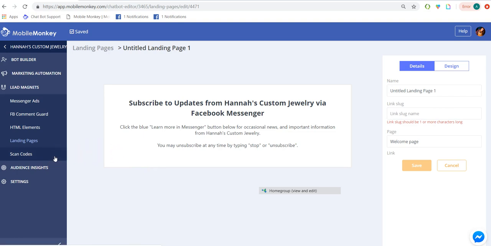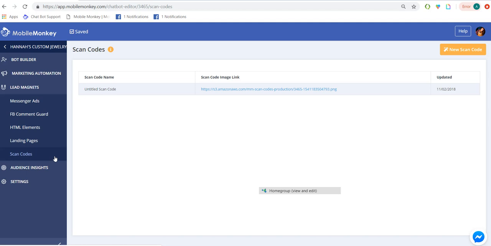Next we have scan codes. So scan codes are QR codes. A lot of you may be familiar with this. Basically, it just generates a code that you can scan within Messenger to send you directly into the bot. So you could set this up at a trade show or anything else. And it's just a cool kind of unconventional way to bring more traffic to your bot. So that's it for lead magnets.